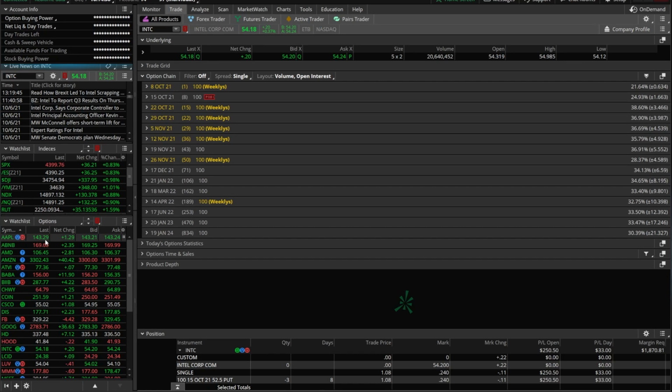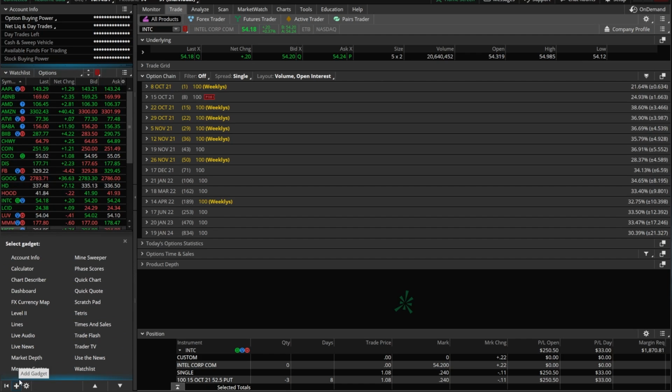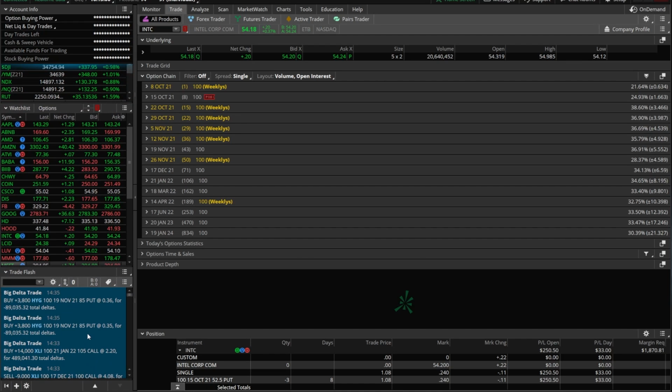Now, to add the Trade Flash gadget, all you have to do is come over here to your side panel. On my side panel, you're going to see things like live news and then a couple watch lists down here below. But to add additional gadgets, all we have to do is hit this little plus sign in the lower left-hand corner. From there, the little gadget submenu is going to pop up, and we're going to search for the one called Trade Flash.